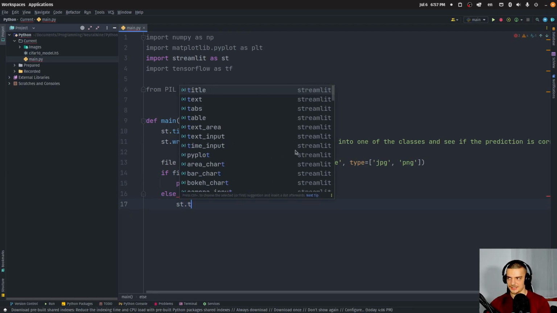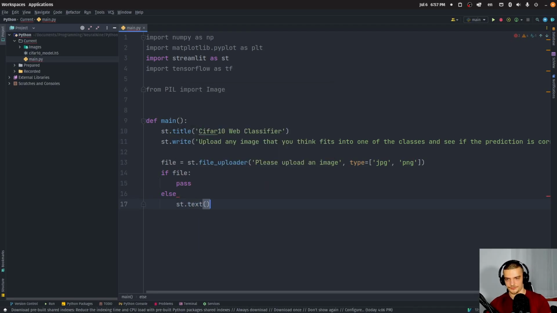So text is going to be, you have not uploaded an image yet, something like this. So that is if we didn't upload an image yet. And otherwise, we're going to process the image, we're going to feed it into the model, and we're going to see what the model says about this image, so what it predicts this image to be.